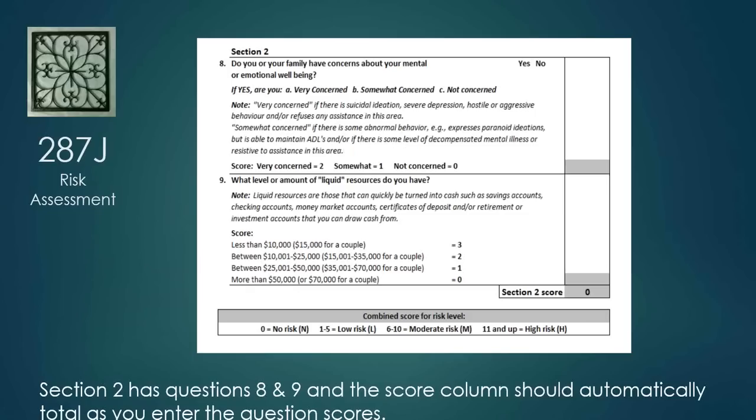And in Section 2, we only have 2 questions. And if you have a paper copy, you'll notice that these are on the second page of this 3-page assessment tool. And they ask the question here, do you or family have concerns about your mental or emotional well-being? Now, we know that this is a delicate question to ask people, and some people may not be able to answer you directly. You may have to get this information from collateral contacts from other family members, but ideally it should come from the person.